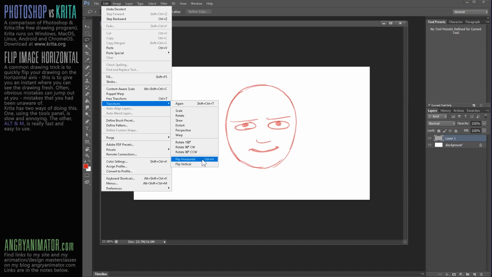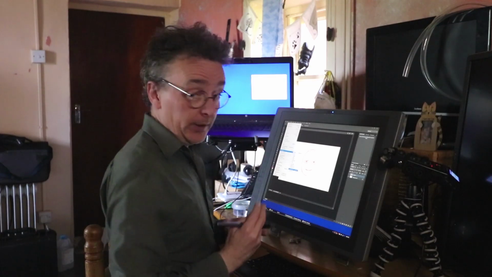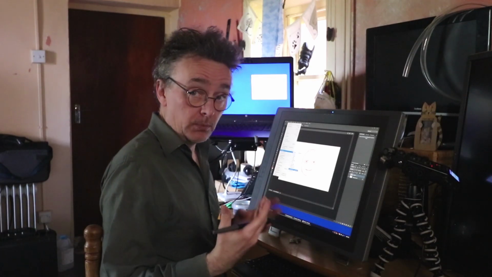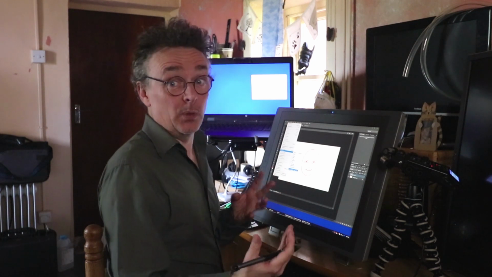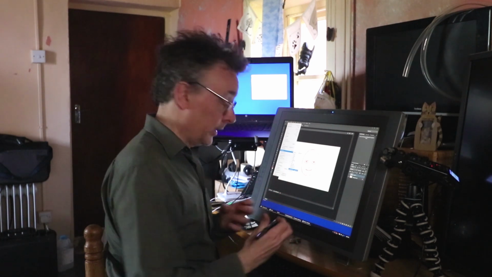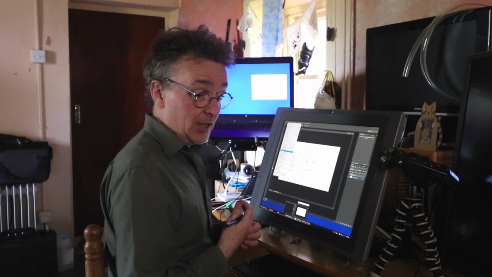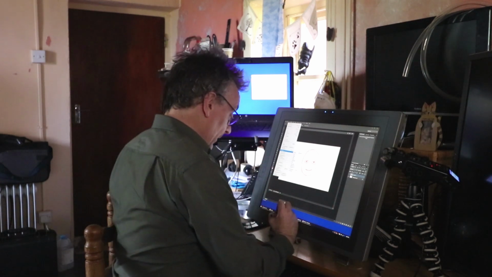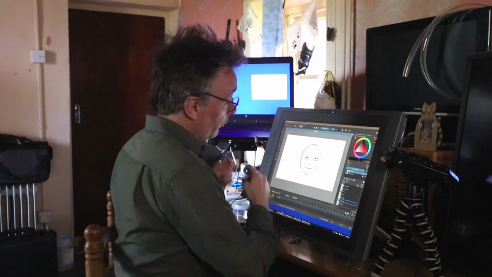In Photoshop, it's found under Edit, Transform, Flip Horizontal, and Control H is my custom shortcut in Photoshop. So I wanted something similar to that functionality in Krita. And this is another one of those things that I found in Krita where I thought, this is really gonna stink. But luckily the Krita fix is better than Photoshop.